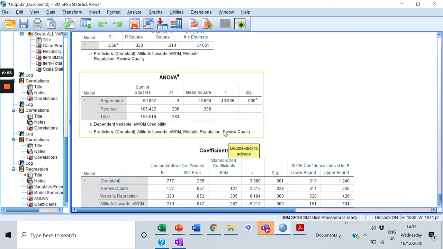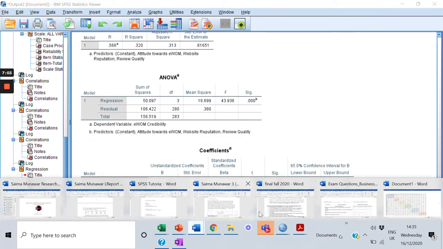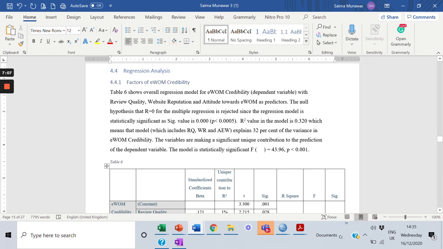I'm just going back to my data to get the degrees of freedom. Now the degrees of freedom, how do we get them? Can you see here this DF column? It's 3 and 280. So this is what we need to write within the brackets here. So this is how we are going to write here: 3, 280. And this is how it will be reported. All right, so this is the statement that you need to make, or this is how you would report it.